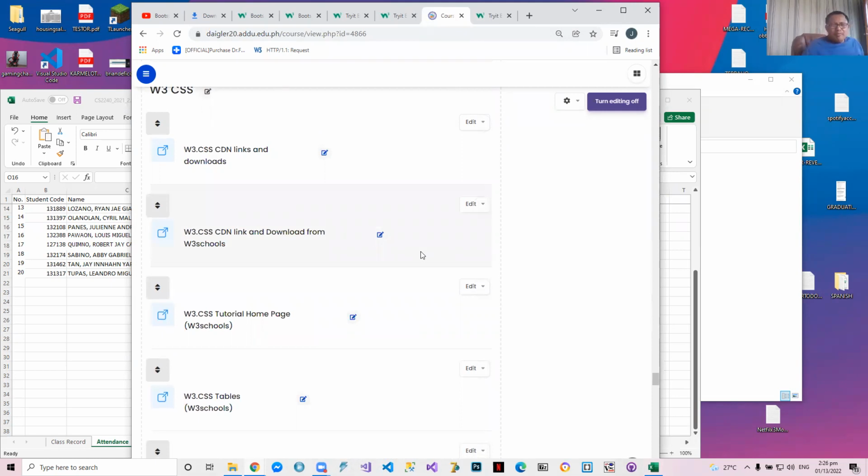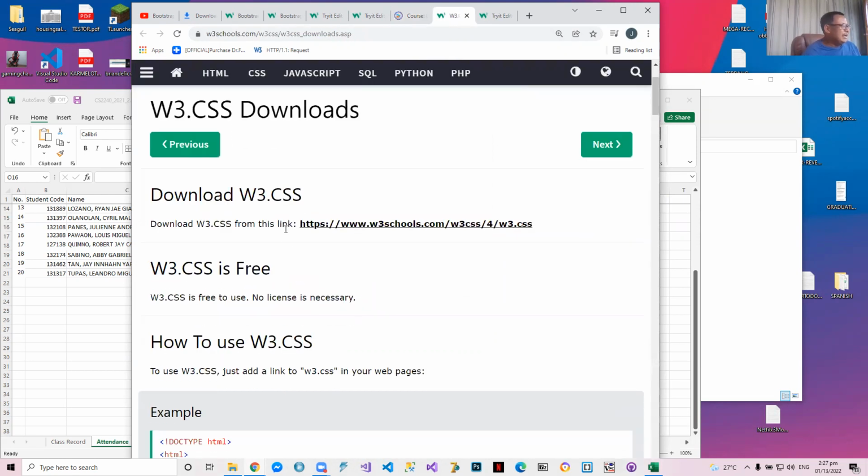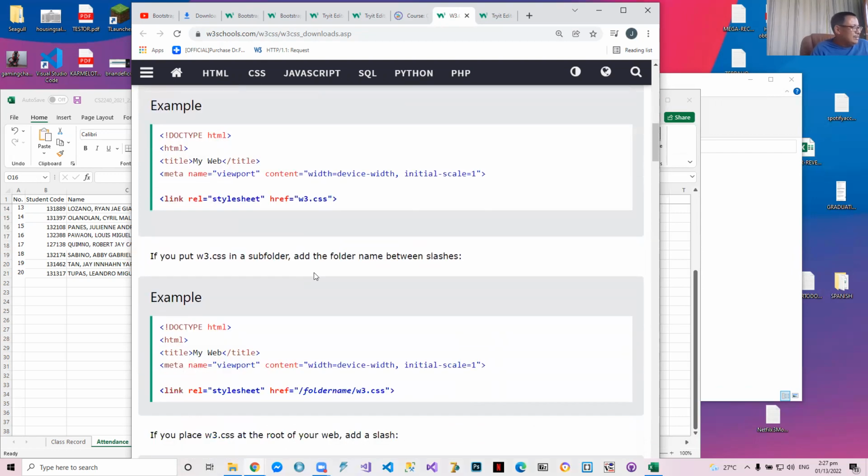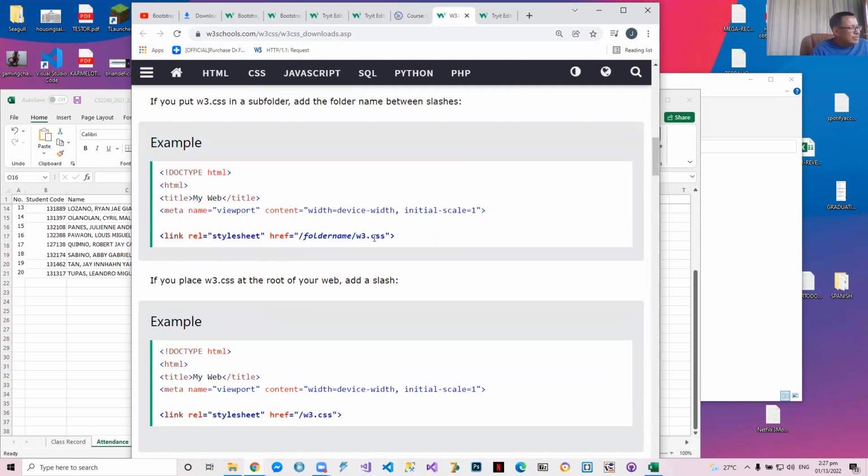Now, let's look at W3, no? Now you can download W3 or you can have a CDN link. So, ito yung CDN link ng W3. Okay? So to use W3, you should have a link like this. So kung sa Bootstrap, yung link mo doon is bootstrap.css. But the good thing about W3 is it doesn't require JavaScript. In Bootstrap, they tried to remove JavaScript in Bootstrap 5.0. But in 5.1, they set it back. So lumabas na naman. Okay? Do you follow?